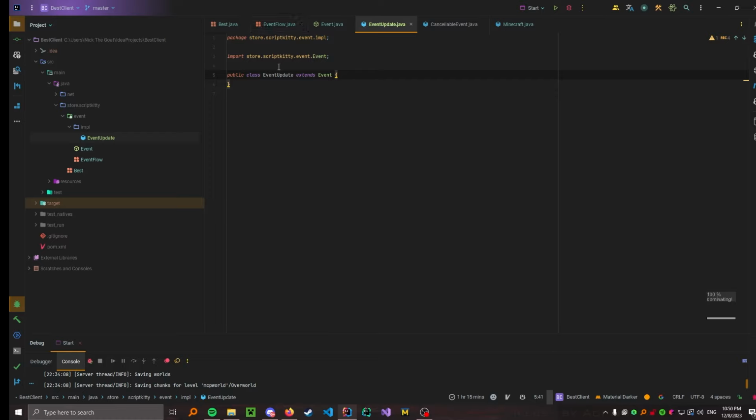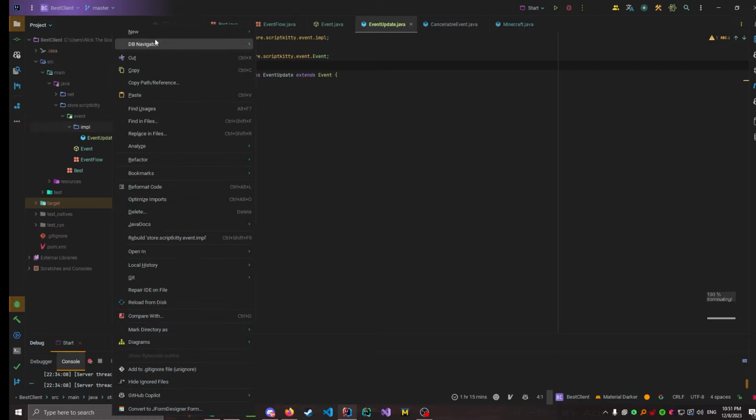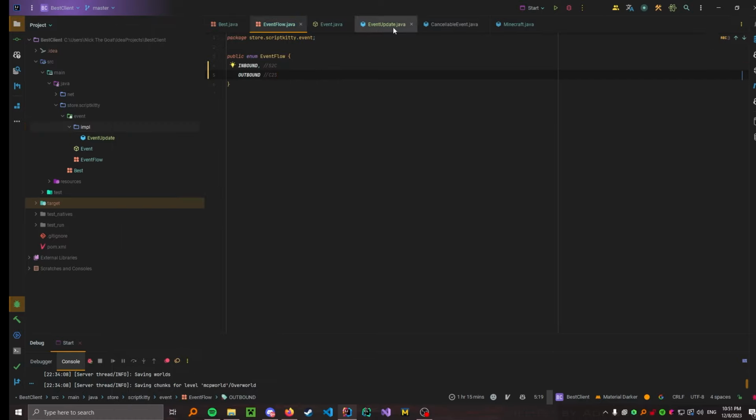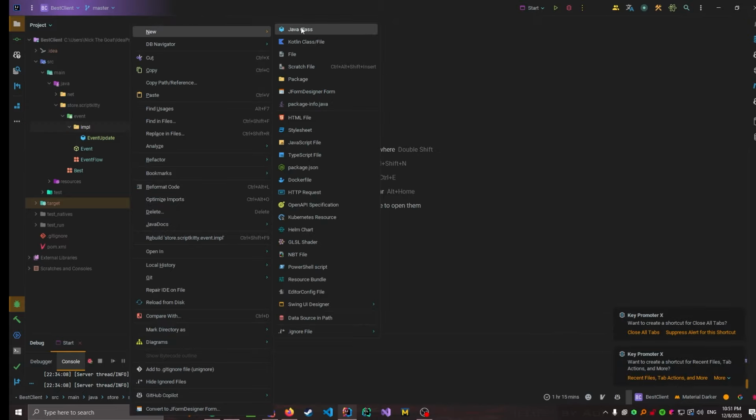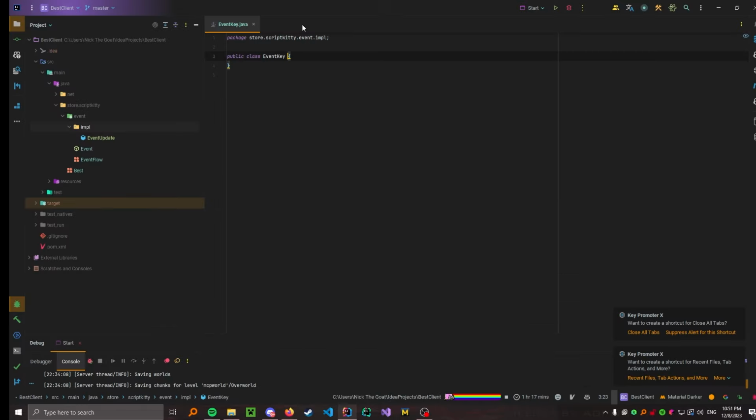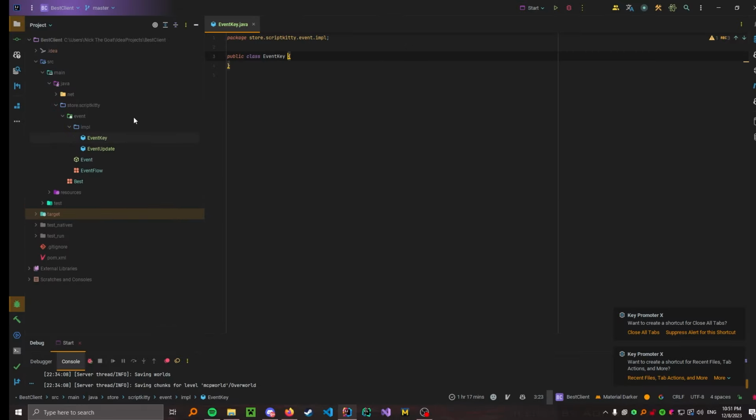For EventUpdate, this is gonna be for later on. Yeah, just leave it like that. So have an EventUpdate. Then the next event we're gonna make is EventKey. You can press here and close all tabs. This is an event that will listen for key presses.